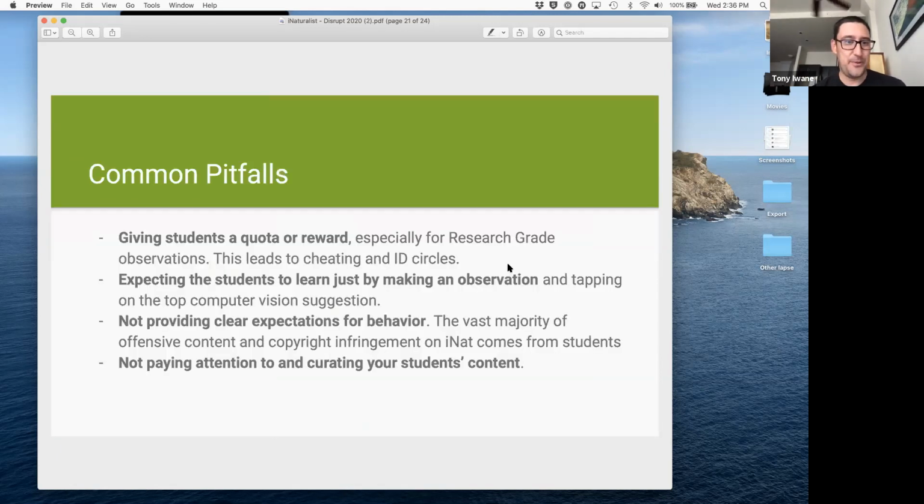So let me just wrap up. There are some common pitfalls. One is giving the students a quota or a reward. When we've had teachers say, you have to make 25 observations, this usually results in copyright infringement, pets, or last minute rushes of garden plants. And especially if you say they have to be research grade, students will just identify each other's observations, even though they don't know what they are, just to give each other research grade status, and that creates bad data.